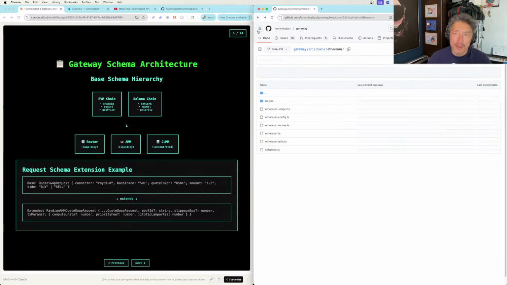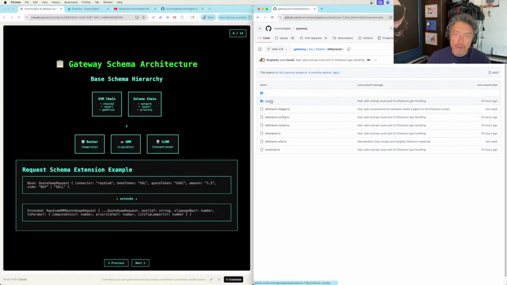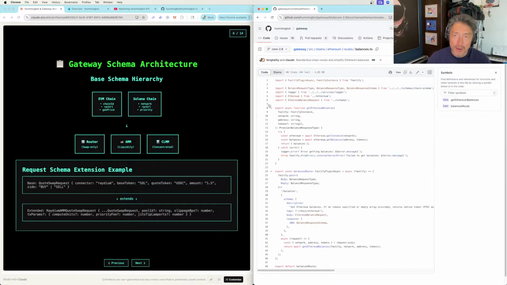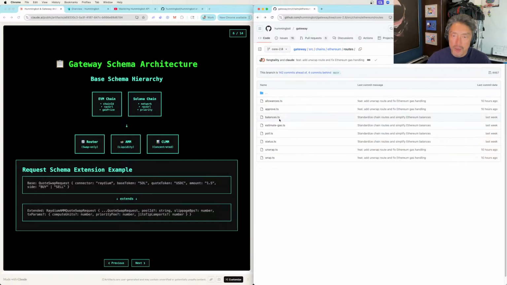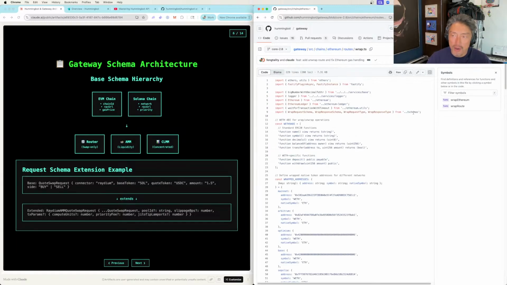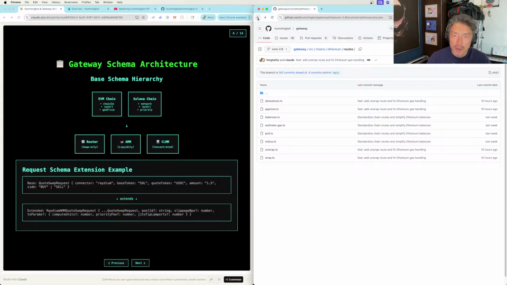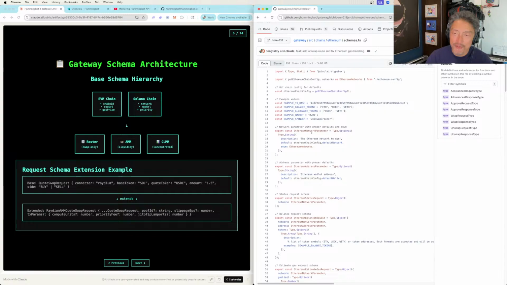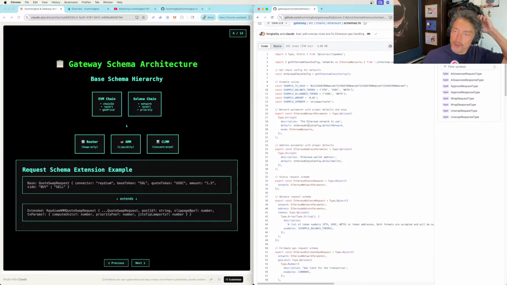Each of these routes is a file in the routes directory, in Ethereum and all these routes. If you look at all these routes, for example, let's take a look at balances. This imports from this chain schema. Actually, here's one that integrates. So wrap, for example, integrates from schemas. So this Ethereum schema is basically defining all the examples for the different routes as well as defining the schemas.